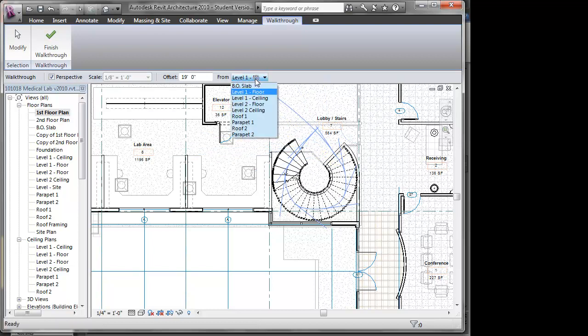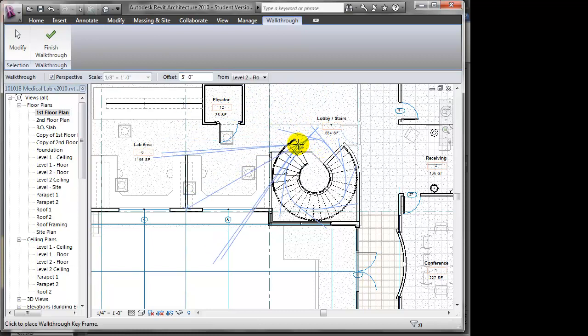I'm going to go ahead and change this to level 2 floor. And so my camera now is going to go up to the second floor. Everyone got that? All right. So I'm going to place another camera here and another camera here. Let me finish.